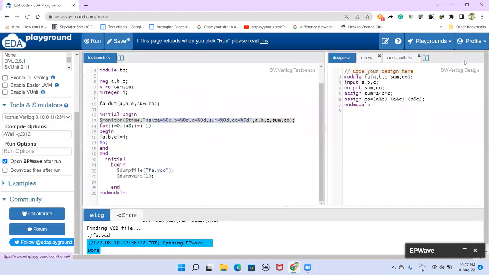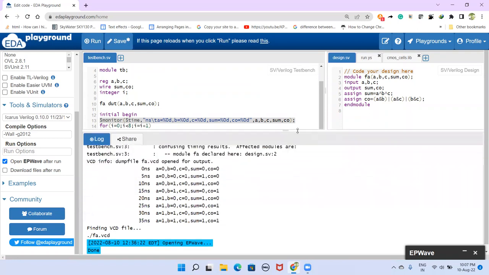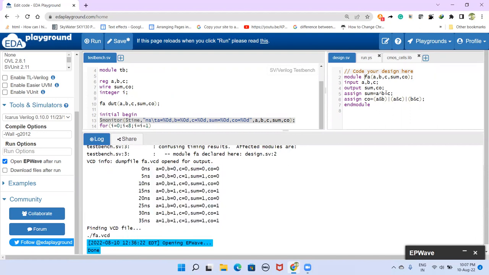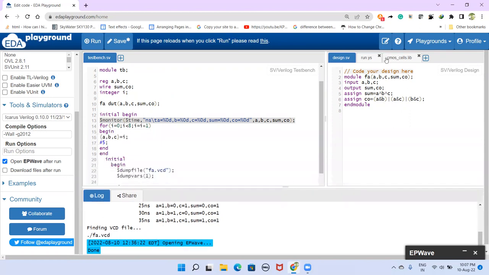The other thing is, as I said, because of this $monitor, we are getting the results in the console. Having gone through these results here, we can say that yes, this design is meeting our functionality requirement. Now we are ready to go for the synthesis.